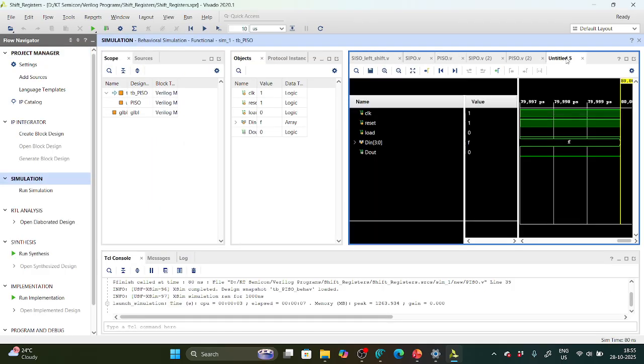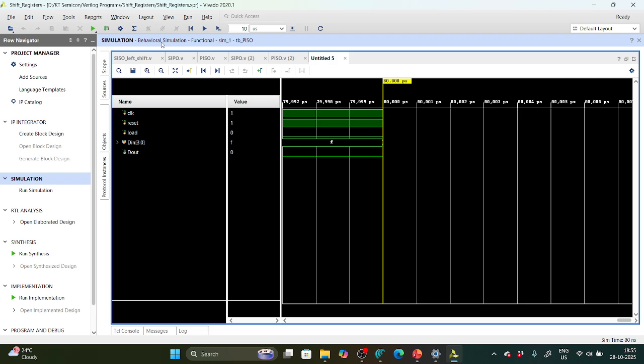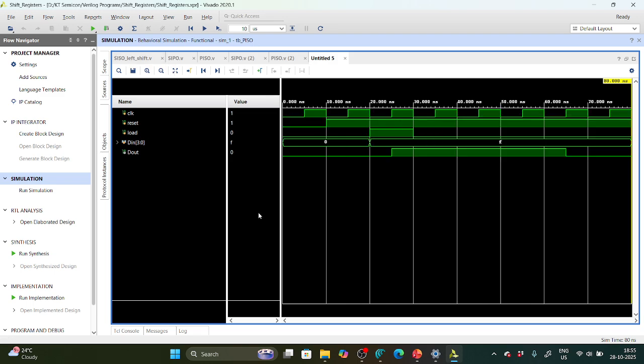Yeah, see here what I am getting. Fit to page. First, when reset equal to 0, you're not getting anything. When reset is deasserted, during this edge, load becomes one, which means you are loading the data.